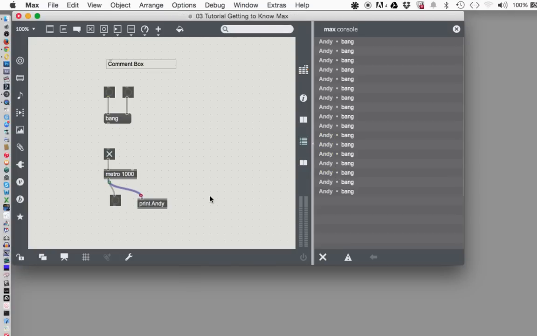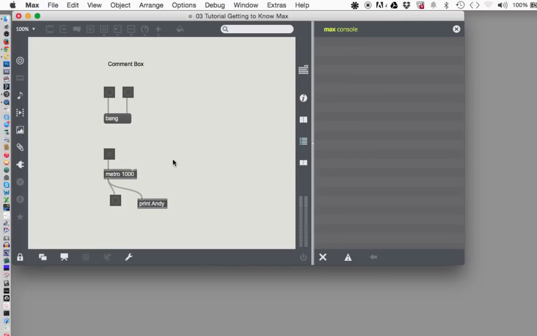I'm going to lock my patcher and turn the metronome off. And you see it stopped printing Andy. I'm going to clear the Andy printing, and then we can watch it as we turn it on. Bang, bang, bang. Okay. Why did I have it print Andy? Well, because perhaps we might have two print objects and we want to know the difference between them, right?